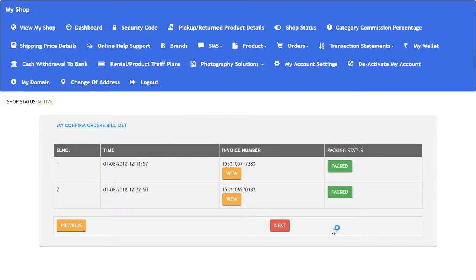To reverse the packing status, once again click on Packed button. It will be changed to Not Packed status. Packing status is for seller reference, to verify the product is packed or not.